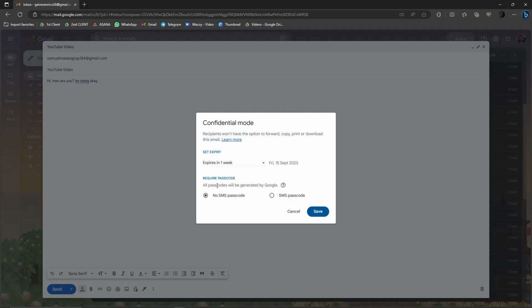Third option is require password. This is my favorite actually, and all passcodes will be generated by Google. So before they can open this email from you, they should input a number where SMS should provide them with the passcode. That being said, if you toggle that one right there and expires, let's just say in a day, and then you should be good to go. This is actually very encrypted right now. That being said, that's how you encrypt an email using Gmail.